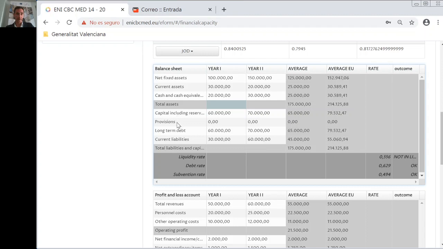So you can see this after the total assets. You know that a basic rule of accountancy is that total assets equals total liabilities and capital. So that's why in our example, total assets, you can see 175,000 equals the same amounts for total liabilities and capital.